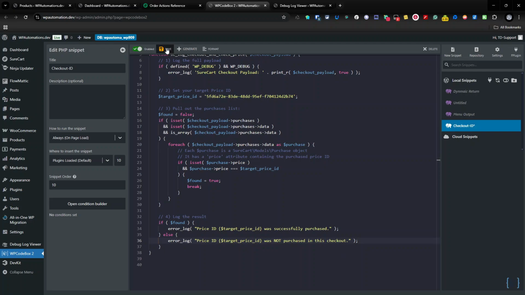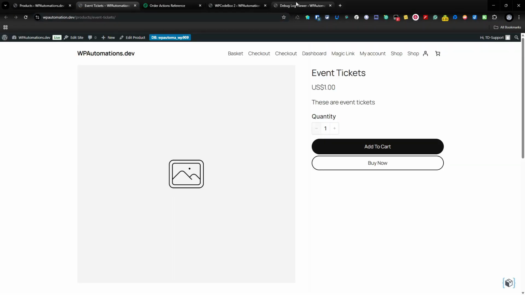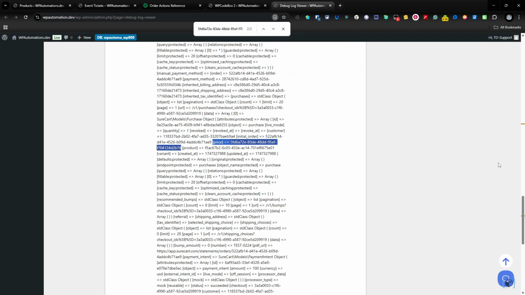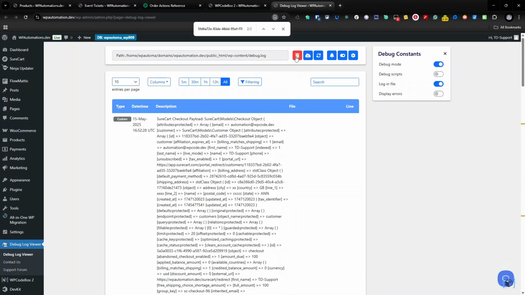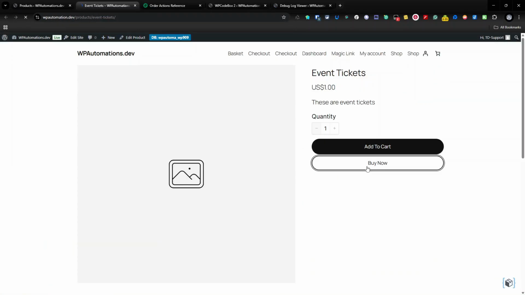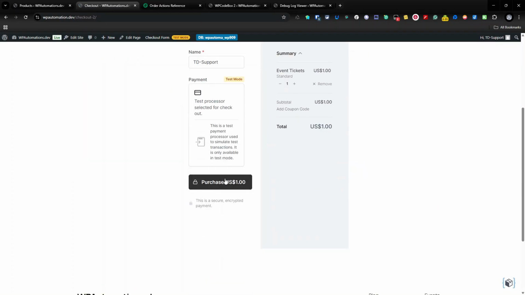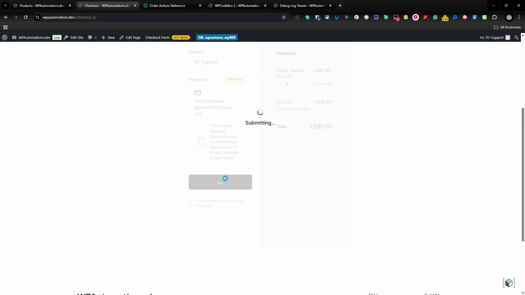So the first thing I'm going to do is save this, and I'm going to close down this dashboard, and I'm going to open this item again. But first I'm going to clear this debug log so we can clearly see what's going on. So we've got a clear debug log, and we're going to purchase this event ticket. And we purchased it.